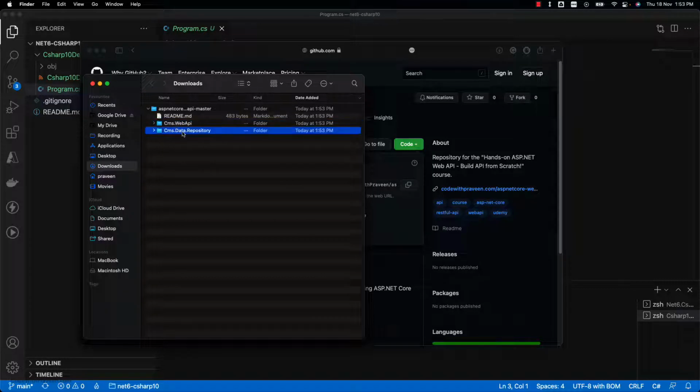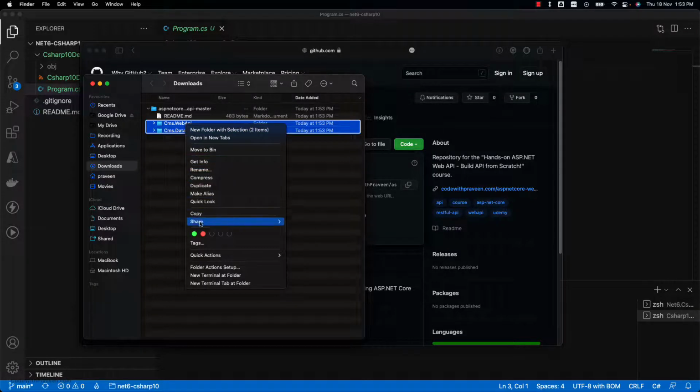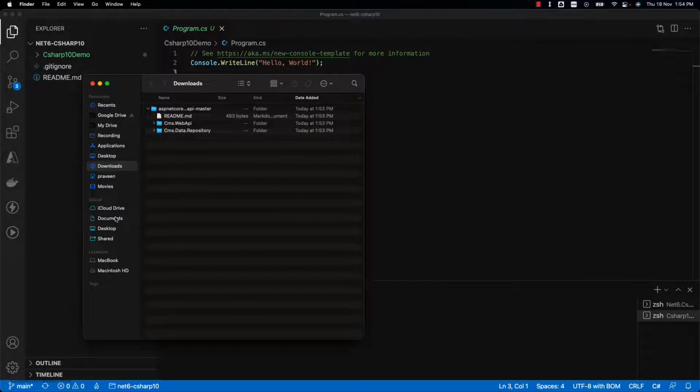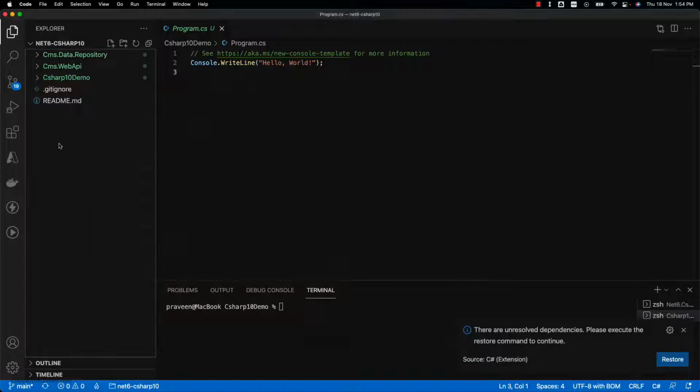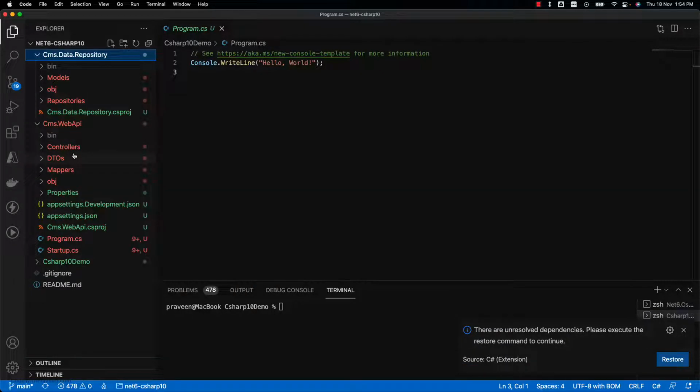I'm going to grab these two, then go to my Finder and paste it here. Alright, so now we have these two projects here. As you can see, now it's going to give some errors.